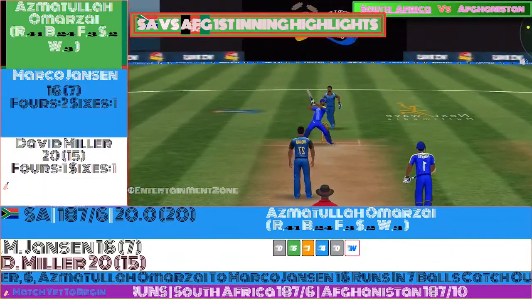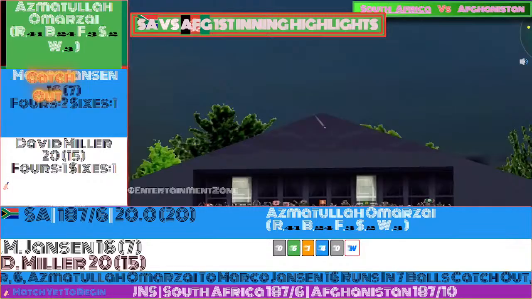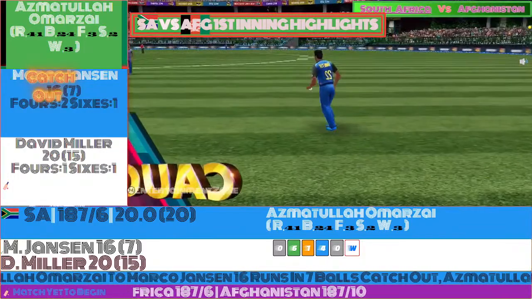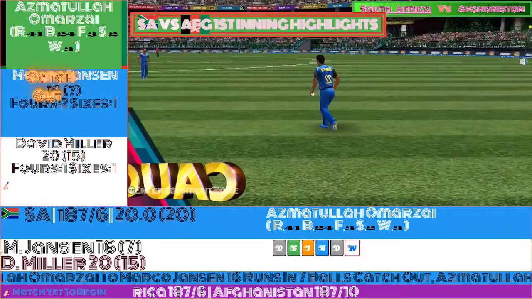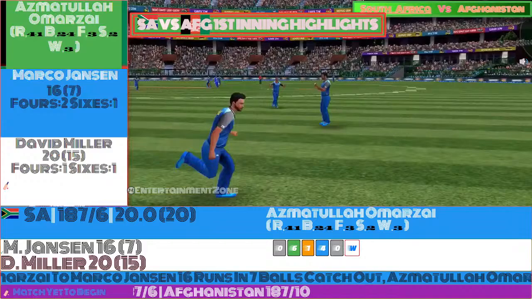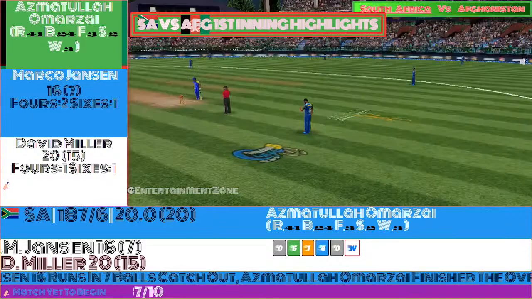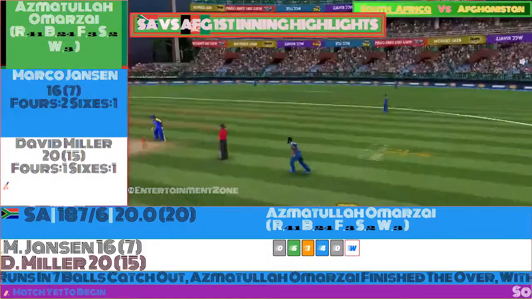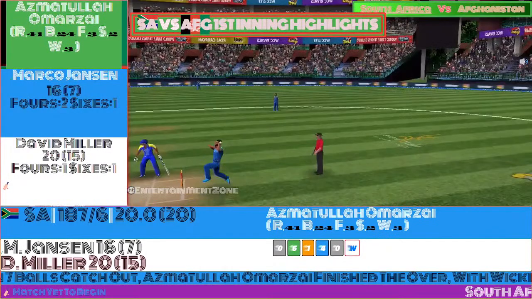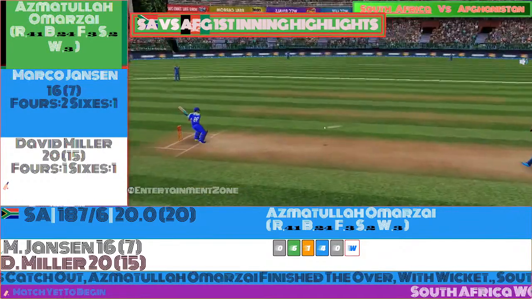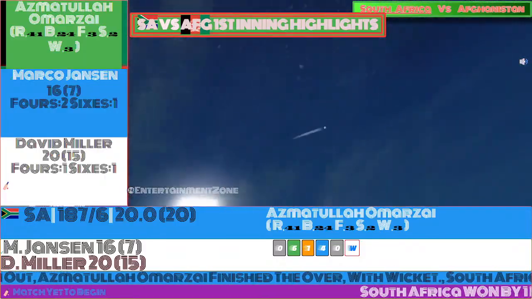South Africa 187 for 6 after 19.6. Asmatullah Omarzai to Marco Jansen, 16 runs in 7 balls, caught out. Asmatullah Omarzai finished the over with a wicket. South Africa, 187 for 6. Asmatullah Omarzai's third wicket, 20 overs.